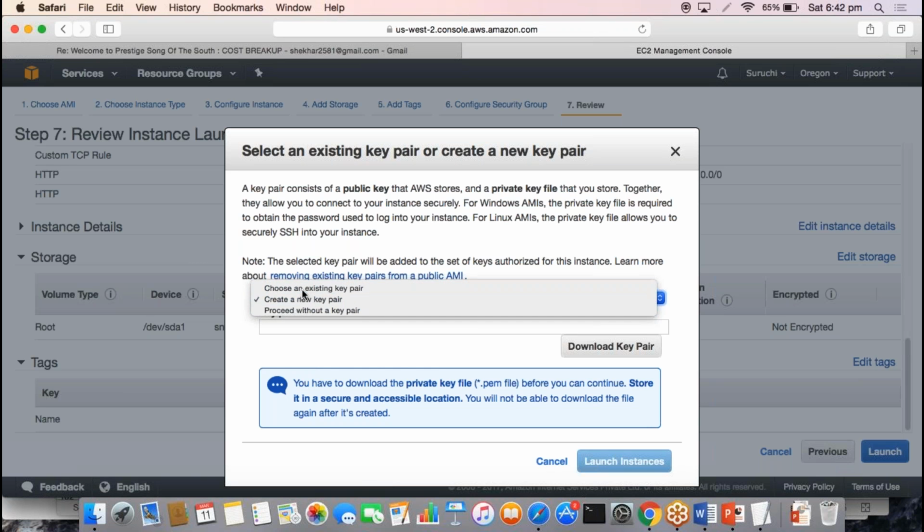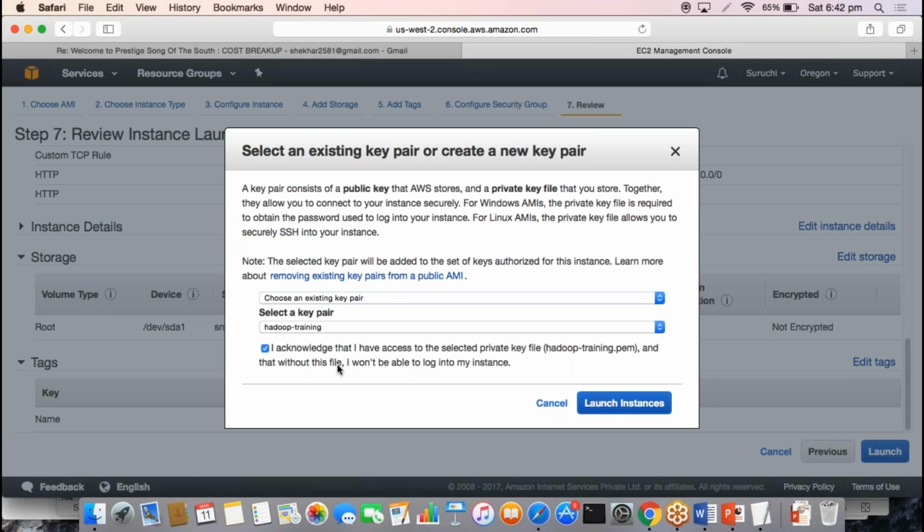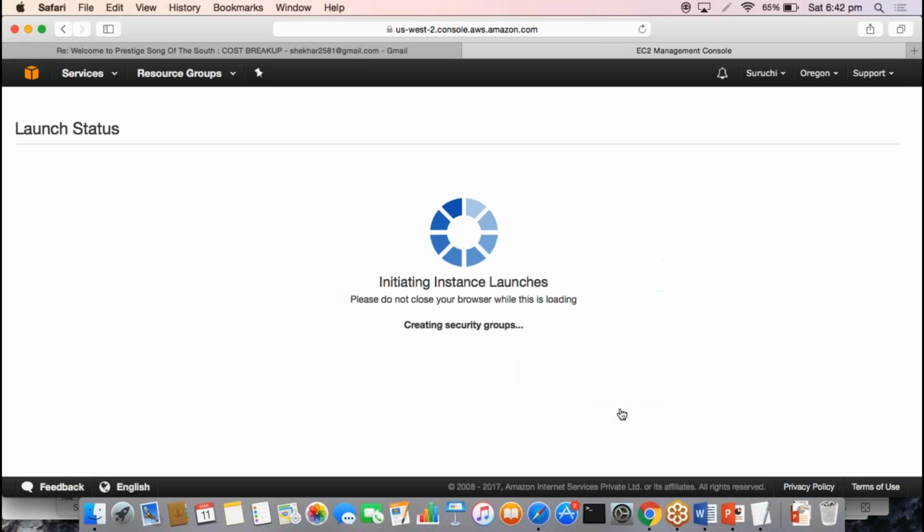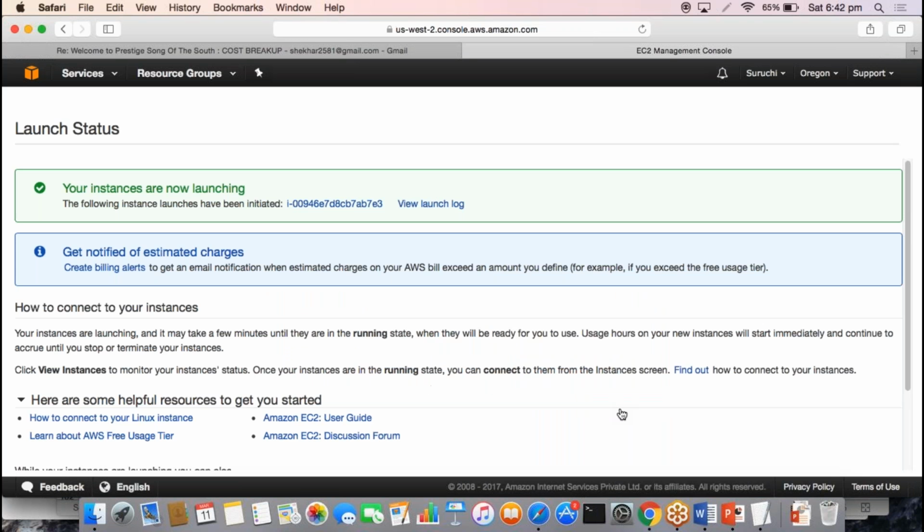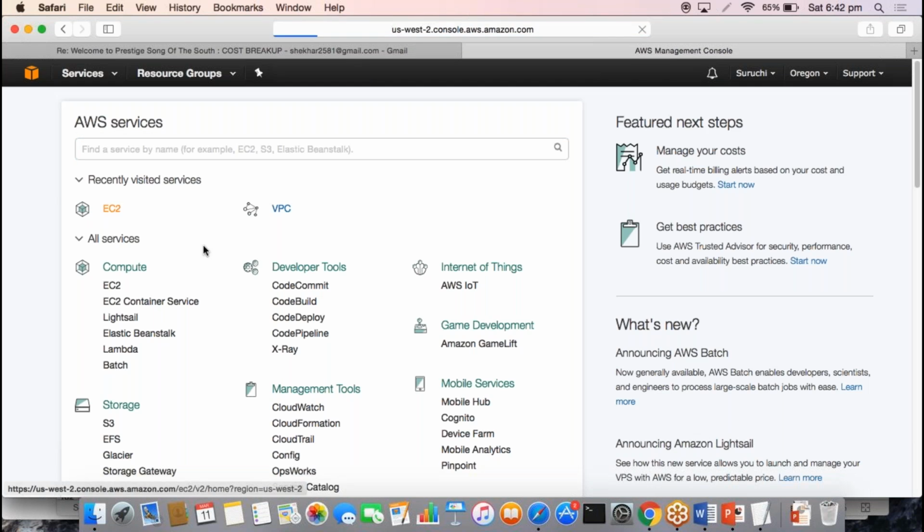So I will choose the one which I already have, and I acknowledge that I have access to the selected private key file, and that without this file I won't be able to log into my instance, and that's it. So I say launch instances, and it will take a couple of seconds to launch the instance. And once the machine is up, we will start our installation, with everything we require as a part of our Hadoop installation.